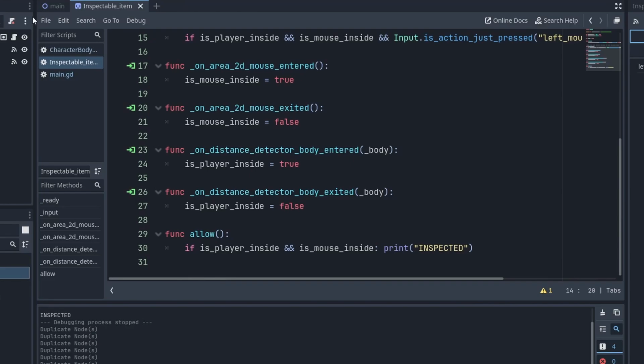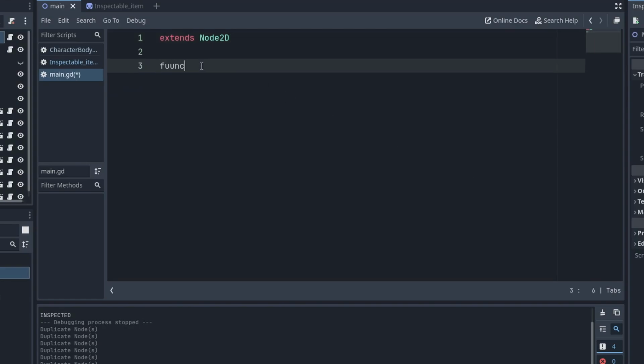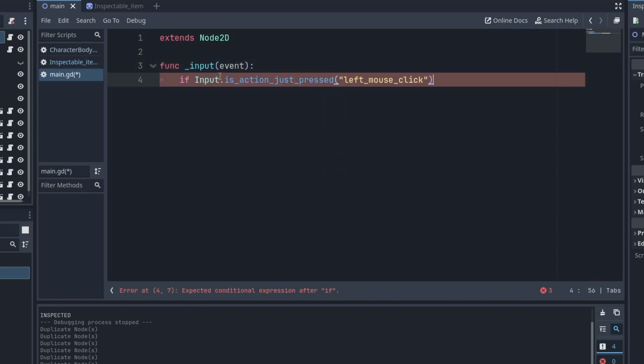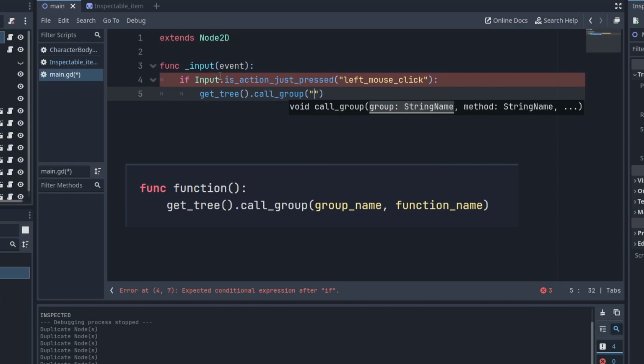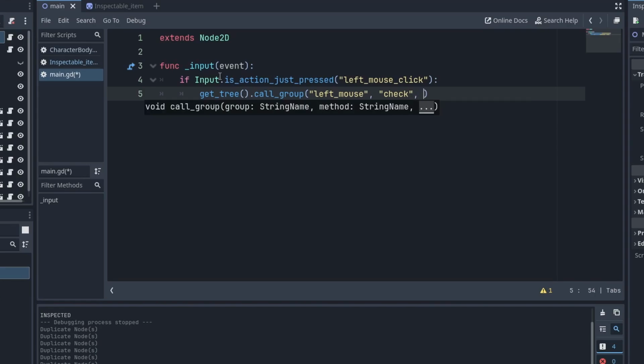So now what this is gonna do is help us emit a signal every time a player presses the left button. Now we're gonna go to main, and here I have made a game manager script which is on our root node, and here we're gonna add a new function which will be the same one, _input. And here, if we press the left mouse button, then we're gonna get_tree, call_group. Here we have our group, left_mouse. And in the second, we have to call a method. So it's gonna be check. Now we don't have any arguments, so we don't need to put anything here. We're gonna leave it just like that.